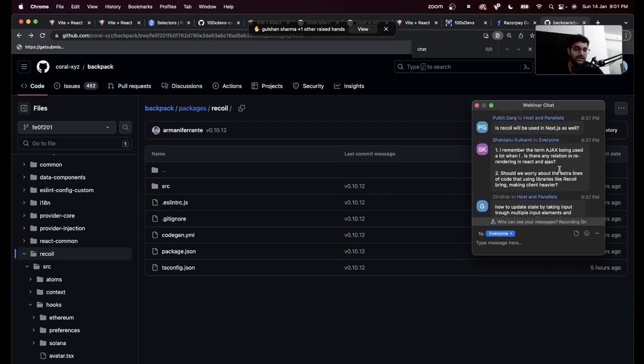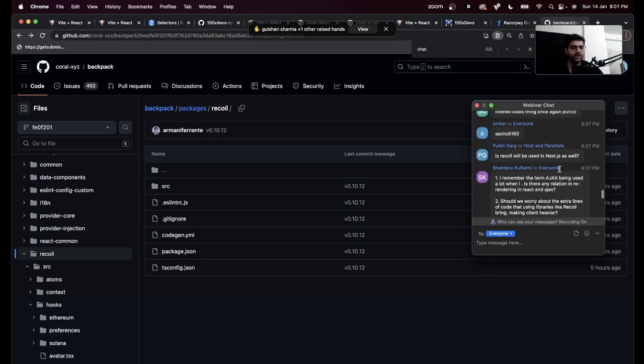Should we worry about extra lines of code that these libraries like Recoil bring, to make the client heavier? Yeah, you should, but no one does. It's very minuscule compared to React's fine.